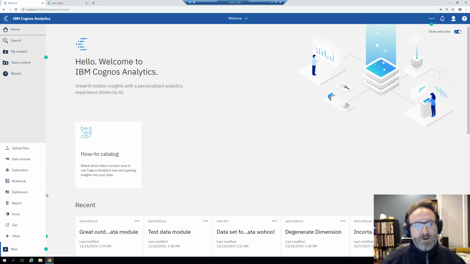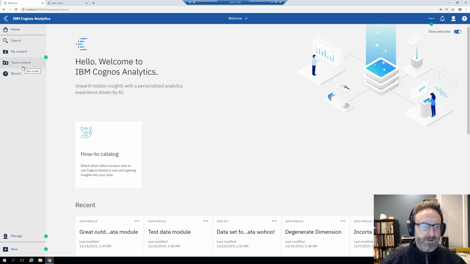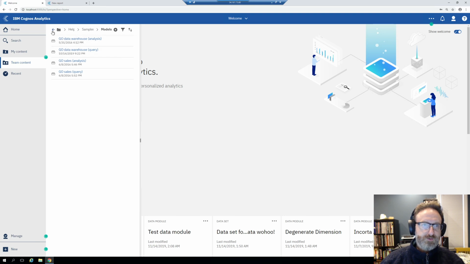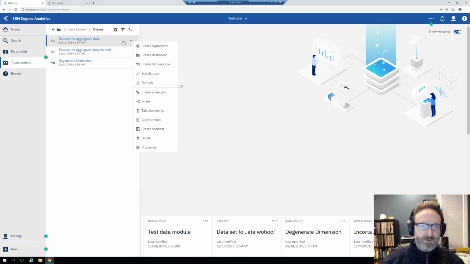So how do I create a data module? Of course, you click the new button and you can go data module. The other thing you can do, if you're building a data module off of a different object, like a data set or another data module, is go to the object that you have, right? So these data sets, right? If I wanted to, I can create a data module by going to the data set and then choosing create data module.